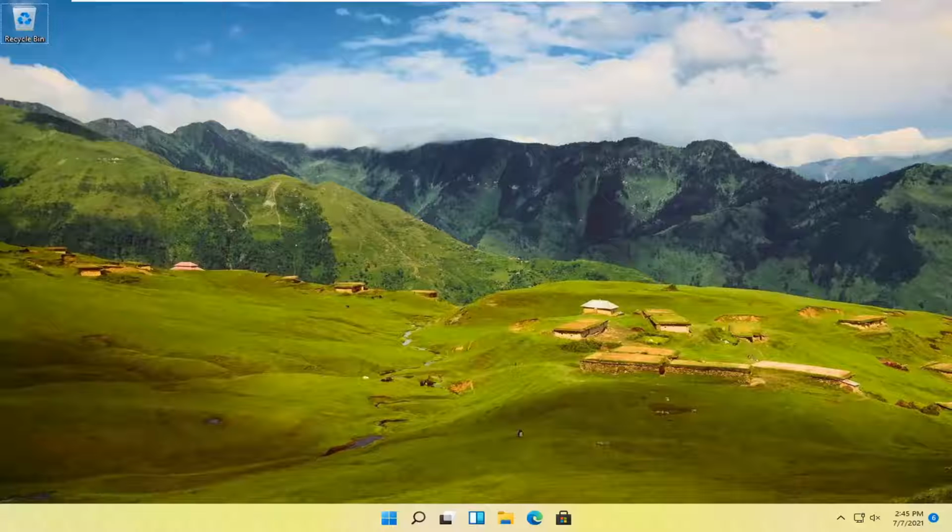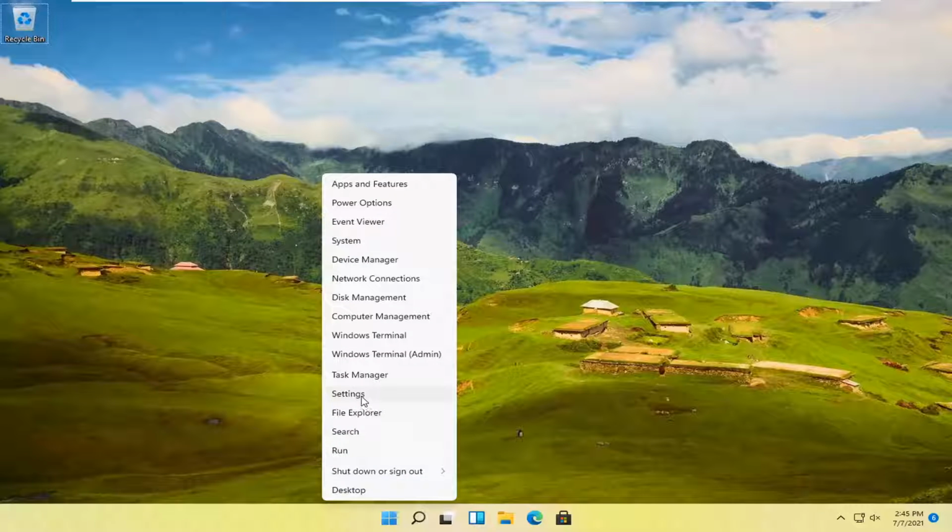In today's tutorial, I'm going to show you guys how to change the accent color on your Windows 11 computer. So this should be a pretty straightforward process, guys, and without further ado, let's go ahead and jump right into it. So all you have to do is right click on the start button, and then you're going to go ahead and select settings.